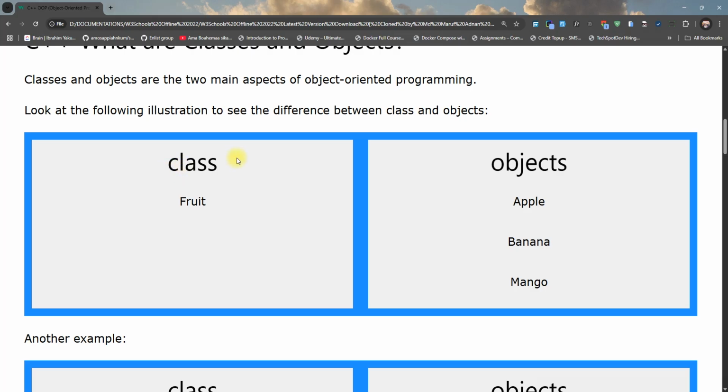Okay, so we have a class, and the name of the class is fruit. Look at the objects under the fruit. So the class is the fruit, and then the objects are apple, banana, and then mango. Now what can we see here? You see, the class is the bigger picture, the main structure, and then the objects are simply the examples or the instances of the class.